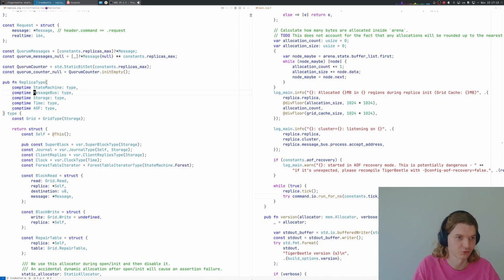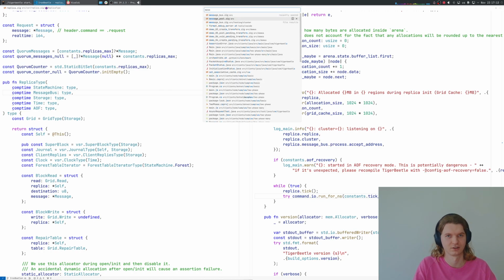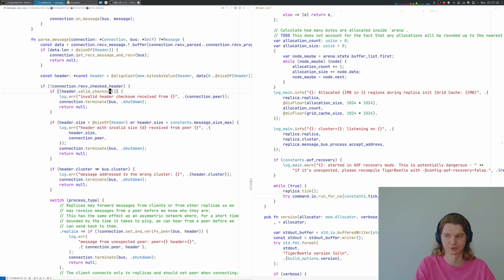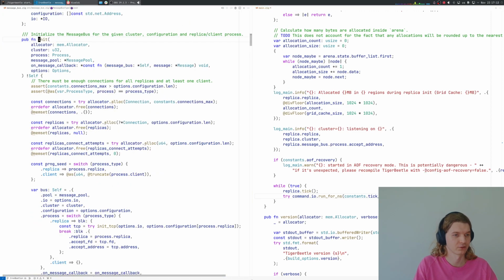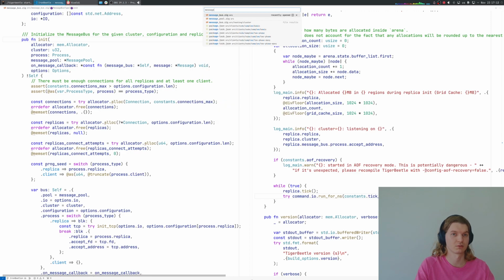It's not really useful. Luckily, we name our files in a super straightforward way. So message bus lives in message bus.zip, so it's not too hard to find it manually. Okay, so message bus. That's an important thing. We actually have two message buses here.